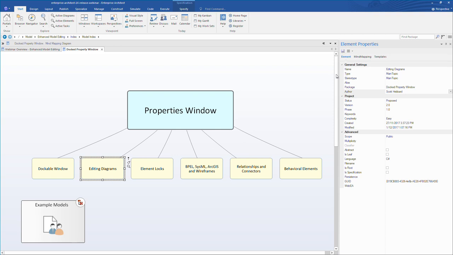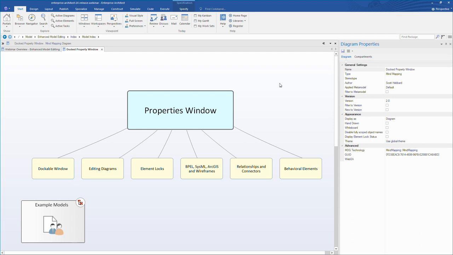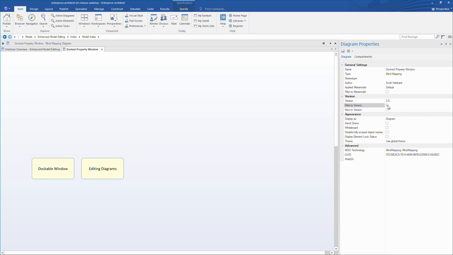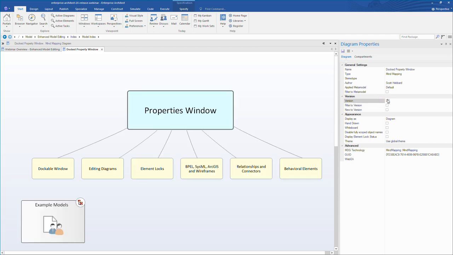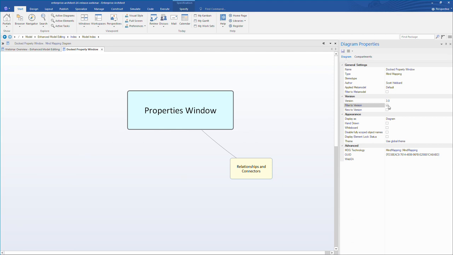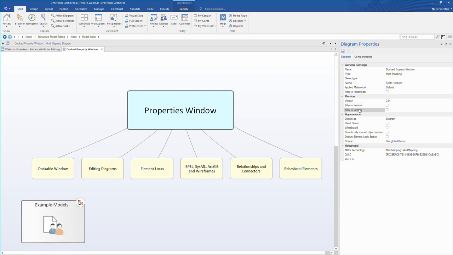Now let's take a look at how easy it is to edit diagram properties for our mind map. Under the general settings section, you can edit the name of the diagram, the author, and you can filter to a meta model, as has been shown in a previous webinar. The version section allows you to use diagram filters to only show elements of a given version number, which is ideal for displaying as-is and to-be architectures on a single diagram. I can quickly ascertain which elements on a diagram are marked as version 2 or version 3 and identify any that are new to a particular version. This is particularly helpful if you have a diagram with hundreds or thousands of elements.